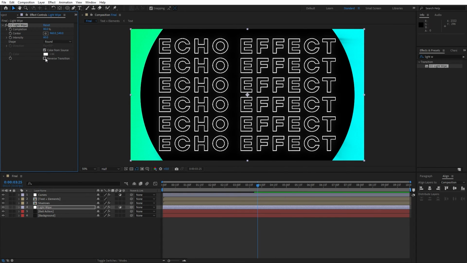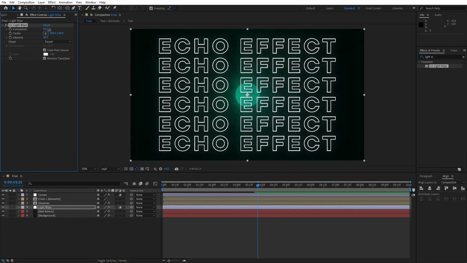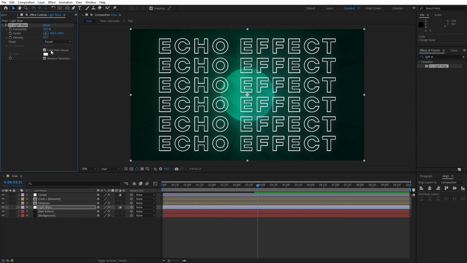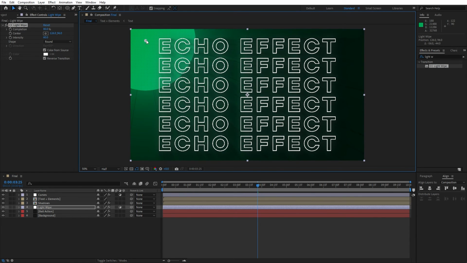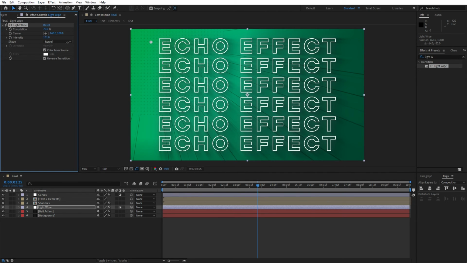Check this option, color from source, also reverse transition, and as you can see this is already looking cool. You can play around here with the completion. And also for this point, for the center, I will go somewhere around here. This is looking cool. Maybe for completion go to around 60 or 70%. Also, you can play around here with the intensity, maybe bring this up to around 140. Just play around until you're satisfied with this final result.